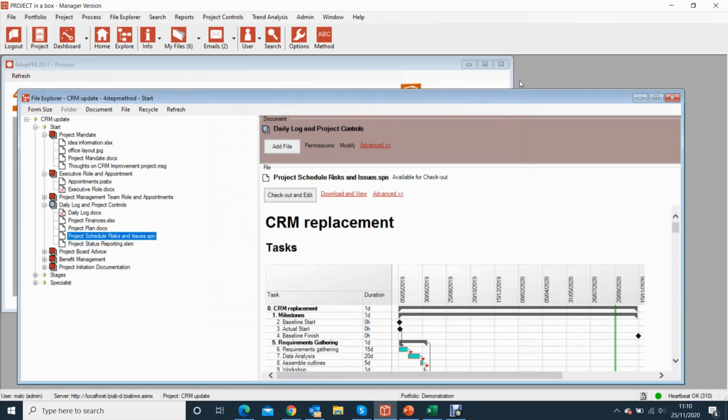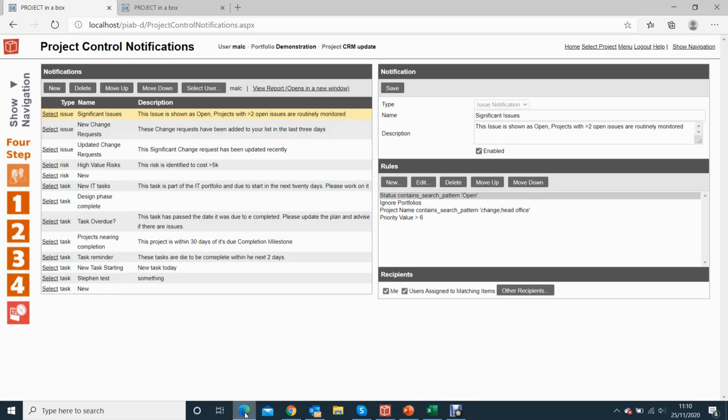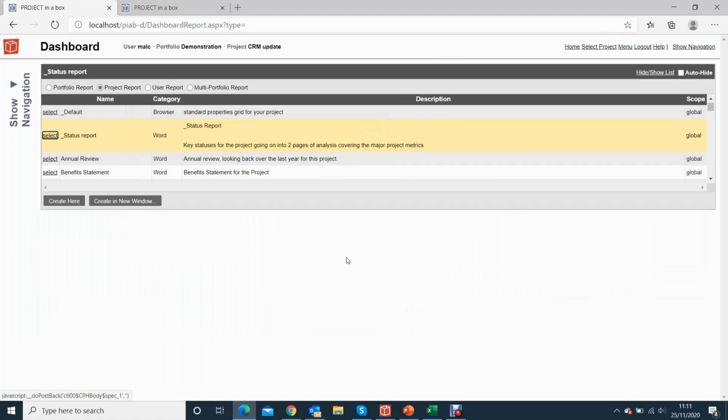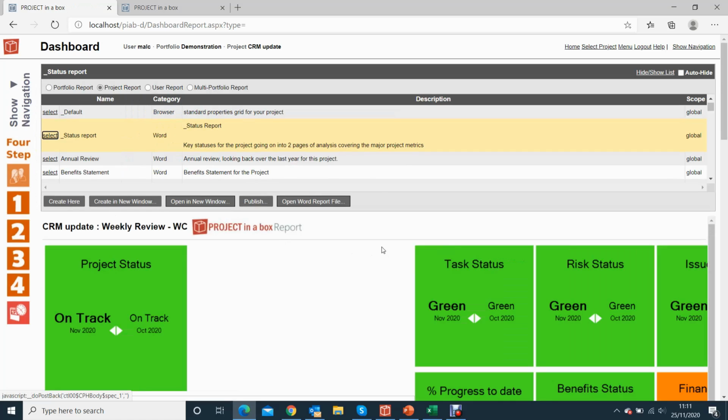Okay, so that's that. Of course, the same thing works in the browser interface as well. So if I come back to my project navigation, do other reports, and I could run exactly that same status report here, and we'll get the same content produced for us. There we go.